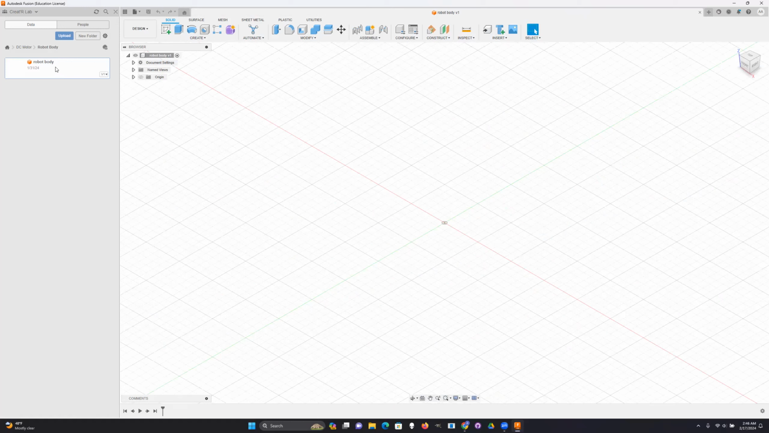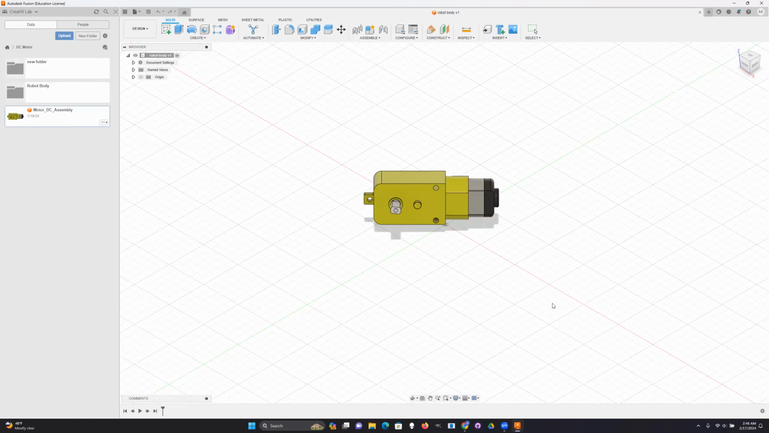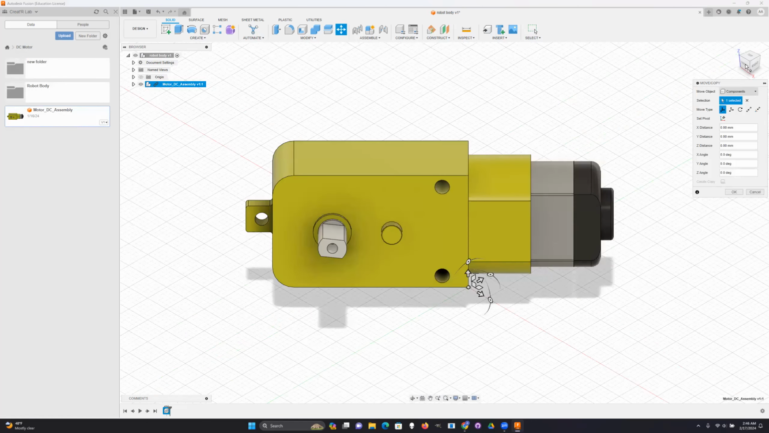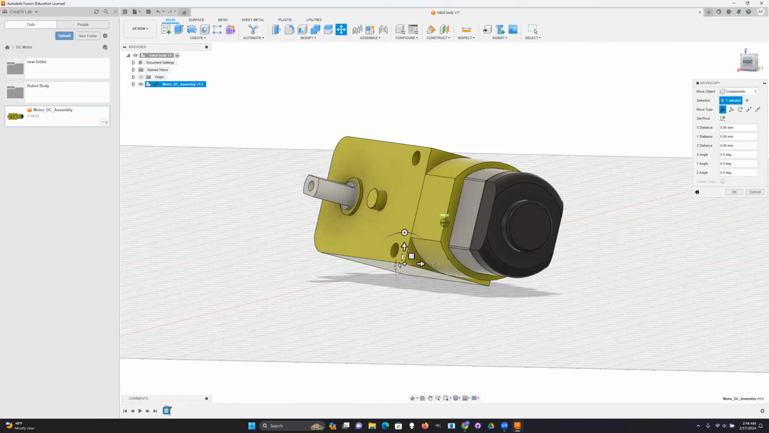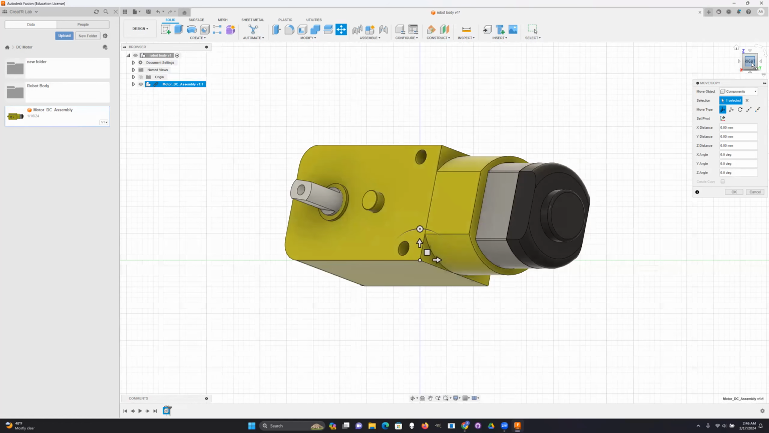Let's see. So now I'm in this current tab for the robotic body that I created. I want to go back a folder. Now I want to import this in here so I can start working around this step file. So what I want to do is right click on it, insert into current design. Oh, so now you see it's in my current design. It's a little lopsided, so yeah, you can see it's not straight. So you can always move it around.